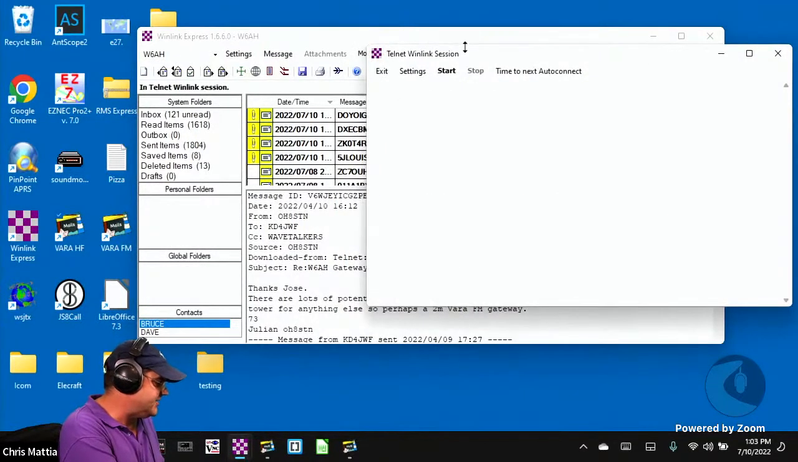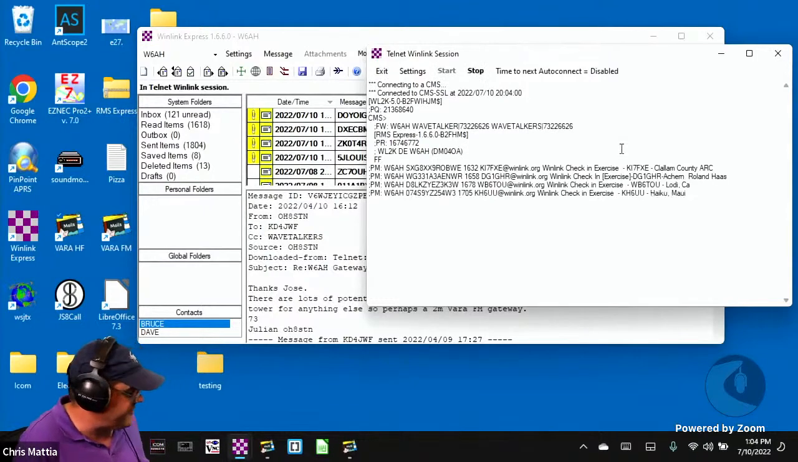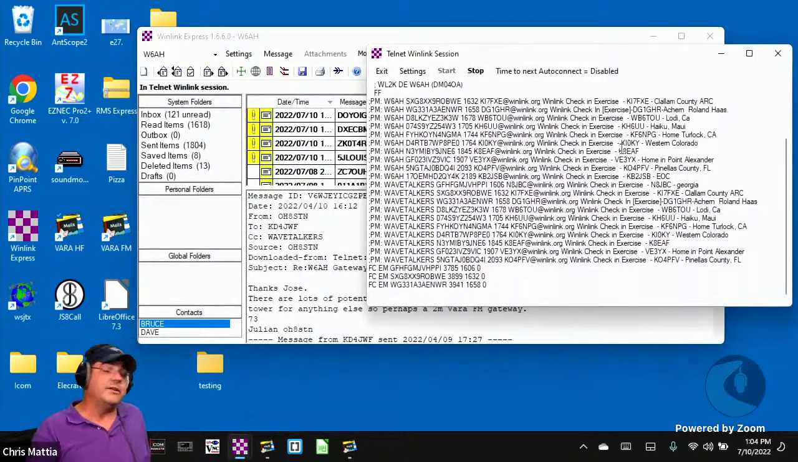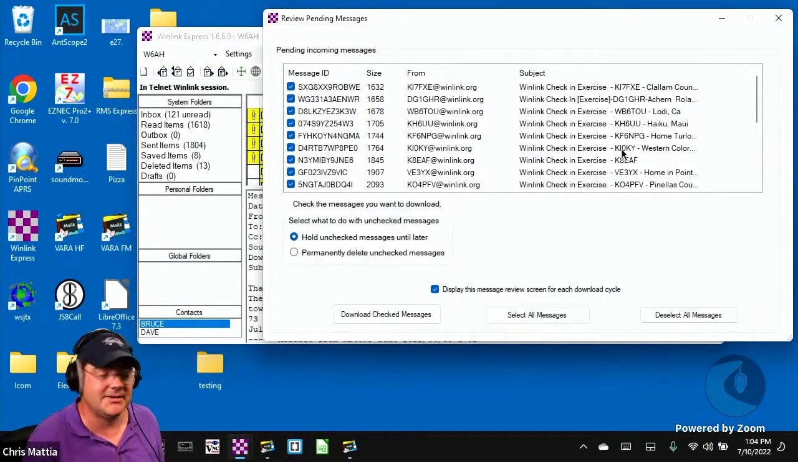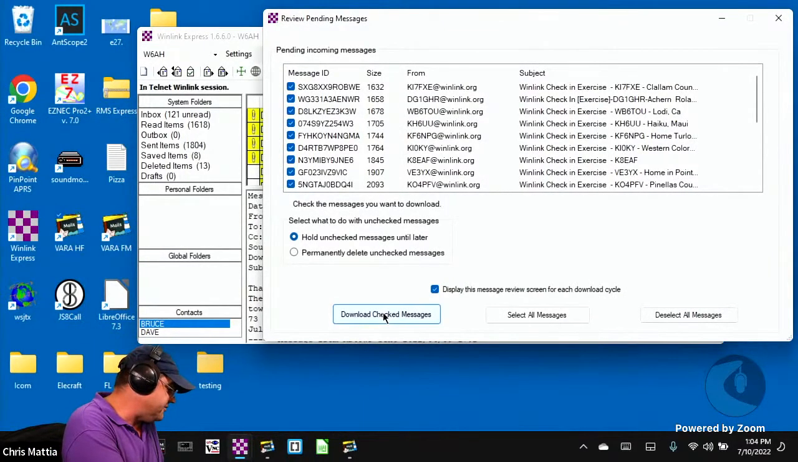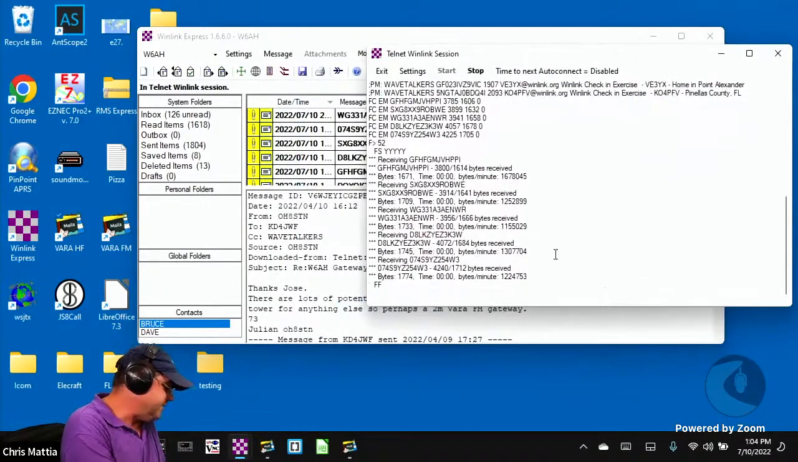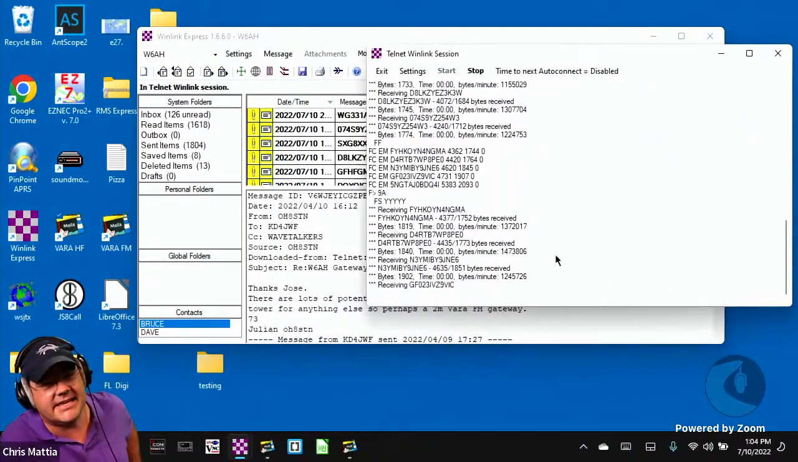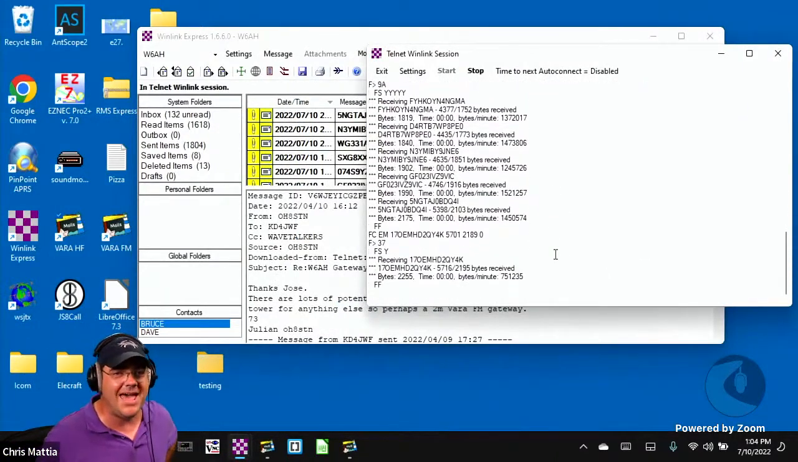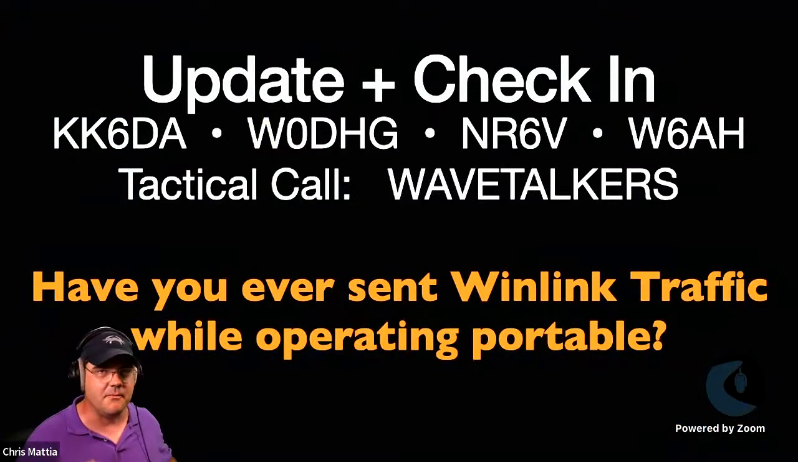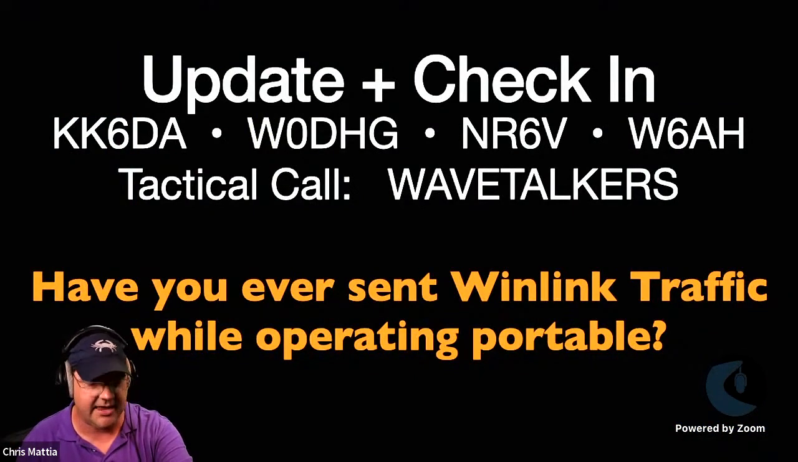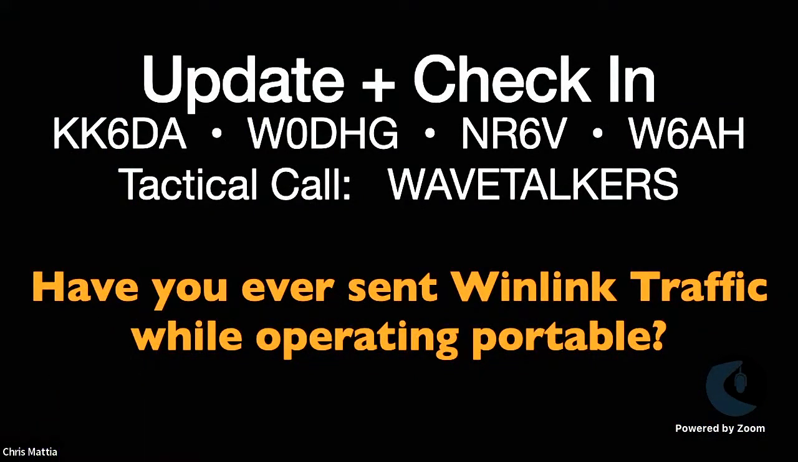I'm going to open the session here via Telnet and just go ahead and do a quick check and see if we've got any coming in. And it looks like we do have a few messages coming in at this point. So I'm going to go ahead and download those, and go ahead and take your time sending those in, and we will put up the map at the end of the session to see where everyone is. So with that, let's go back out and we will head back to the beach.